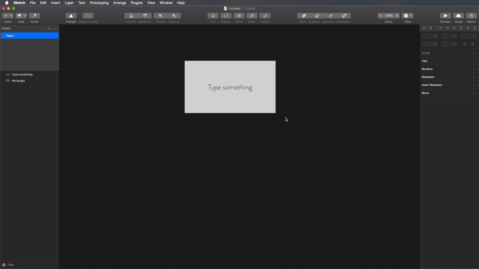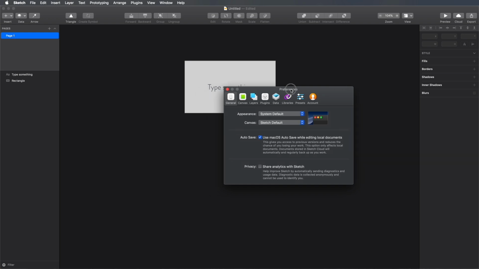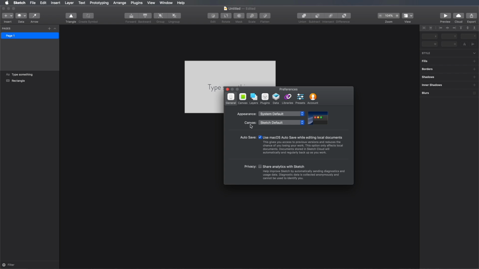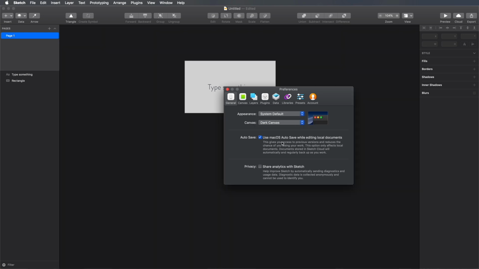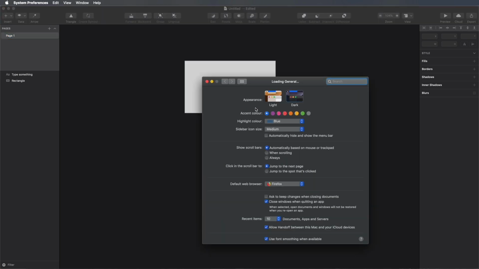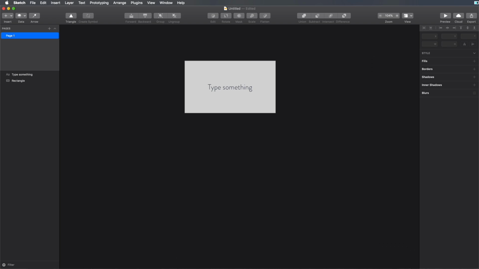You can modify certain properties for the canvas from the sketch preferences. If you open them up by going to sketch preferences, you can see canvas. It has sketch default, but you can choose a light canvas, or you can choose a dark canvas, depending on your preference. For me, I just leave both of these on system default. So whenever I switch my theme in my OS from light to dark, the app gets updated automatically and I don't have to worry about anything.